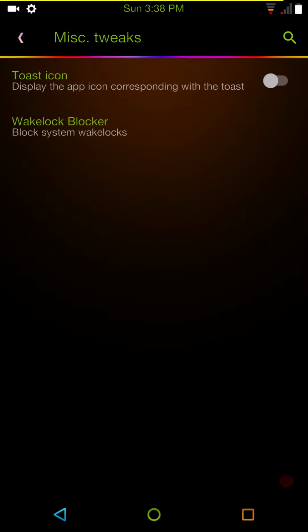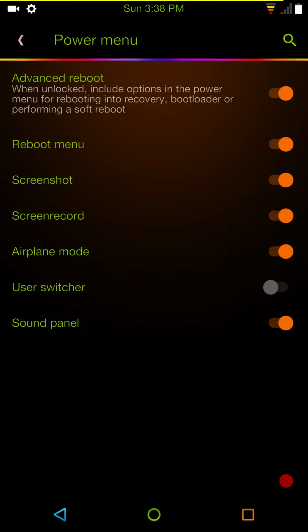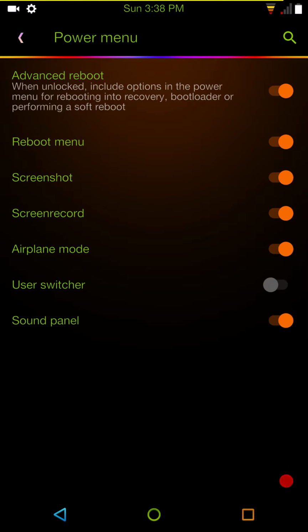Under miscellaneous tweaks, toast icon and wake lock blocker. If you guys are into setting wake locks, that will be where you set that up at. Power menu, this is going to be where you can add or remove items from your power menu. Of course, you do want to tick on the advanced reboot option. This is where you would do that at as well.